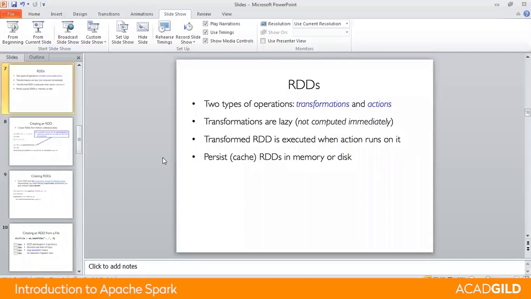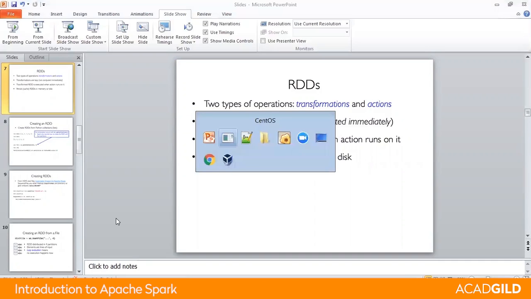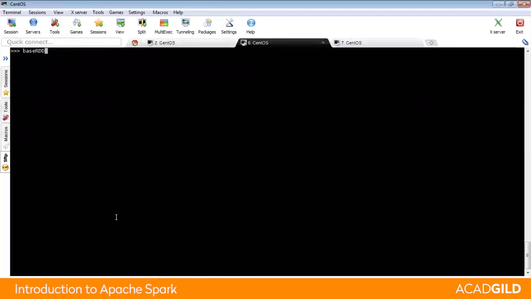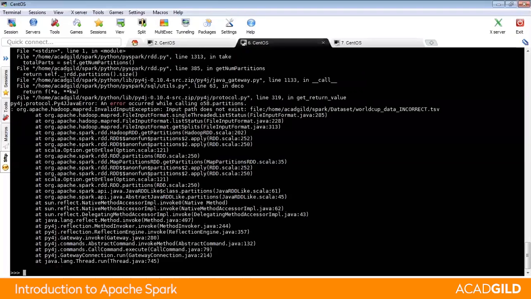So this is about the RDDs, and one important point to know here is RDDs are lazily evaluated. What is this lazy evaluation all about? Let us go back to the command and give a wrong name while creating the RDD, like underscore incorrect. This is a file which does not exist. If you type this, you won't get any error, any warning, nothing. You won't receive any output on the screen. But the moment you call take 2, you will receive an error that the input path does not exist.